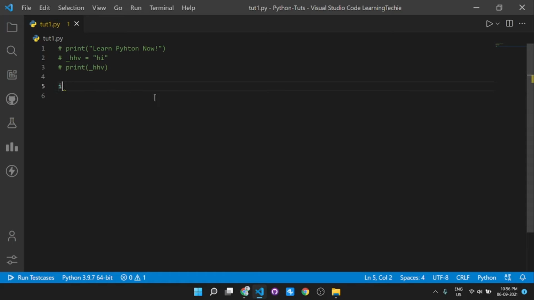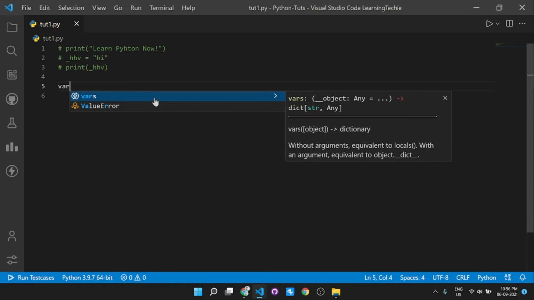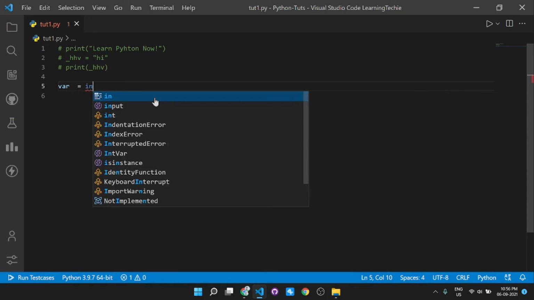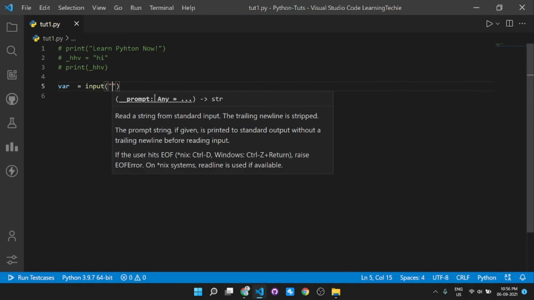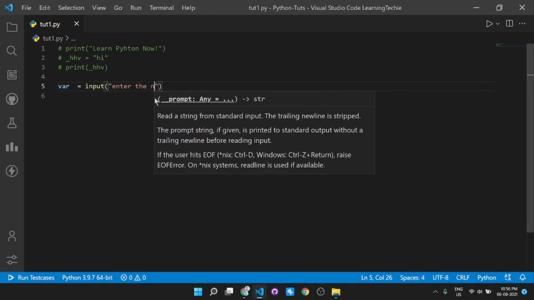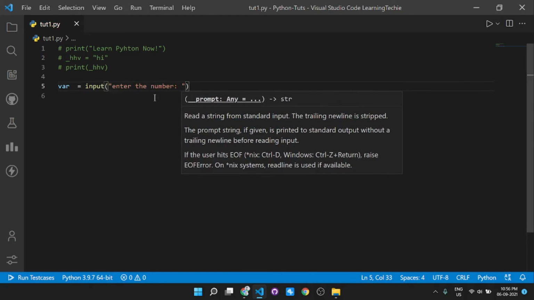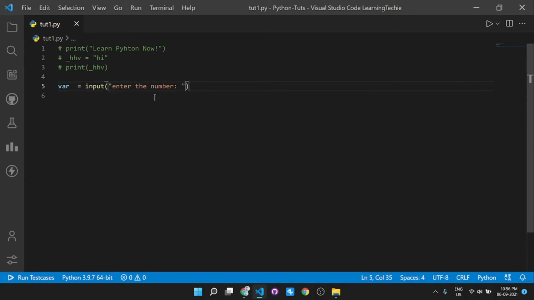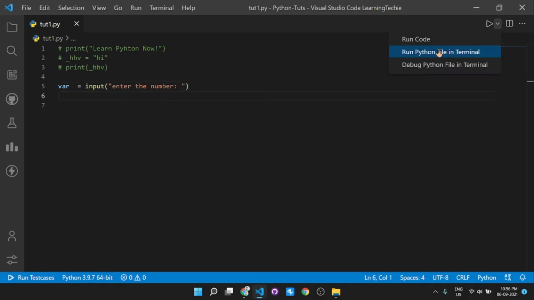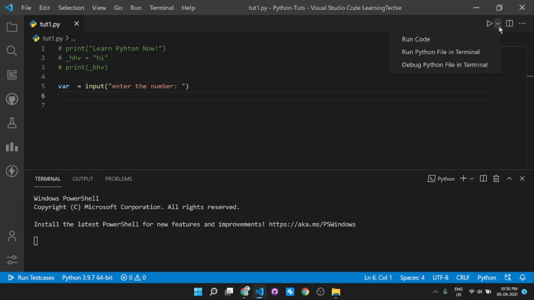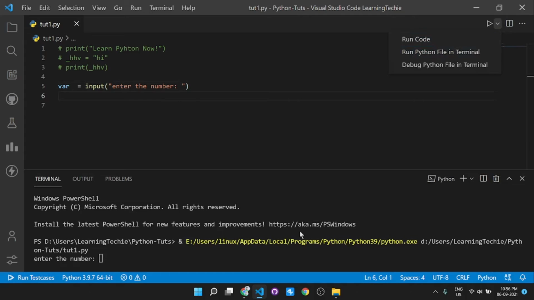So guys, when you have to take an input, meaning user input, you don't need to understand it yet. I am going to take it as var is equal to input, then enter the number. When I just pass it, I have to run the Python file in the terminal. You have to enter the number as 56. So guys, it's giving nothing.